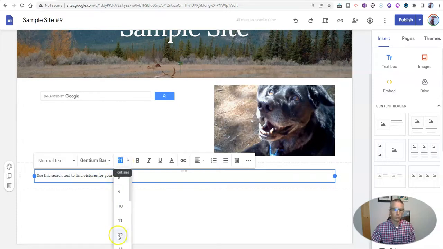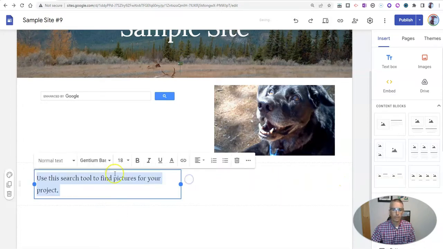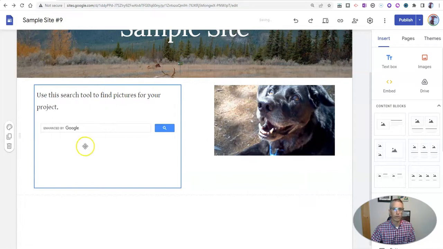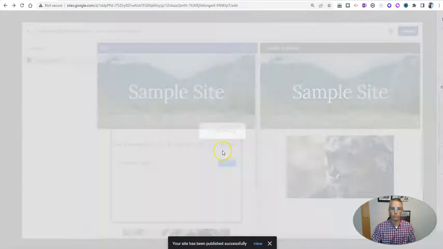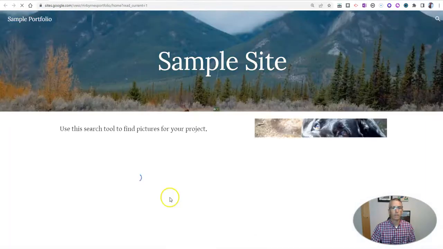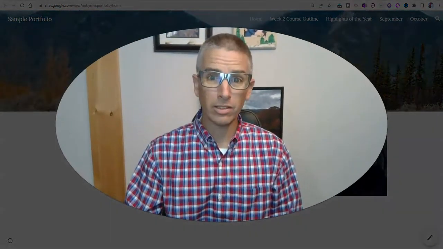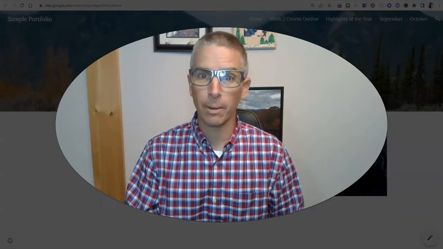Let's make that text a little larger. There we go. And click and drag. And now let's reposition it. So let's click and drag to reposition that right above the search tool itself. And then, of course, I want to publish the updated version of my site so that my students can see that search tool is right there in the site. So that's two ways that you can add an image search tool to your Google site.